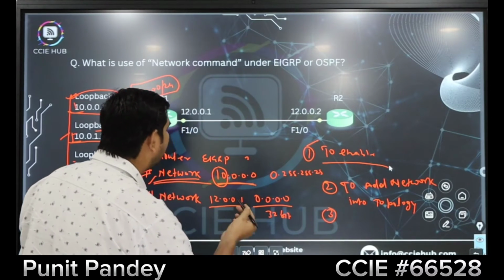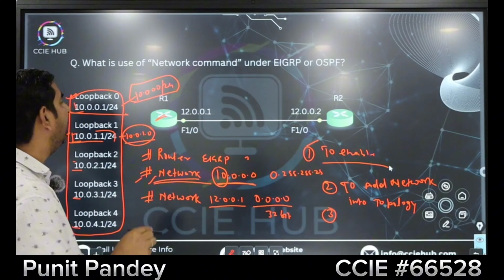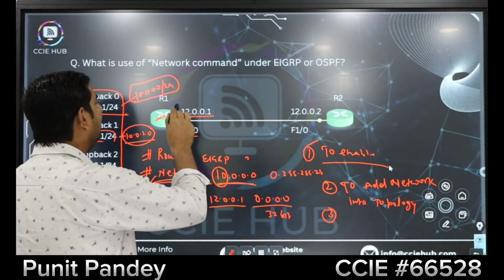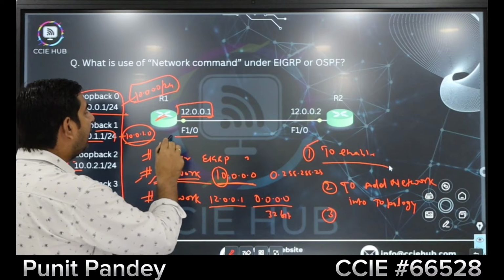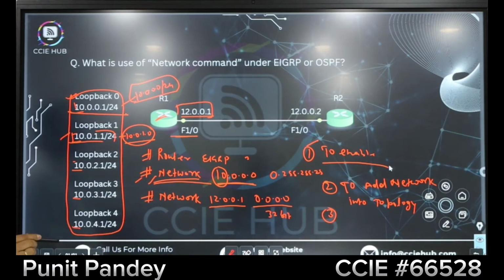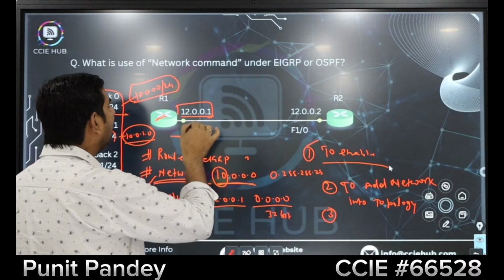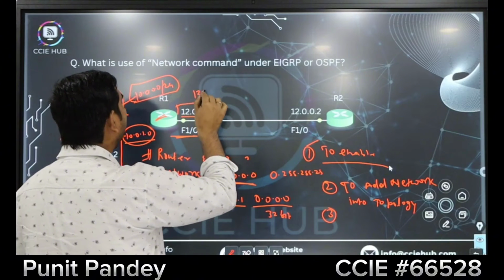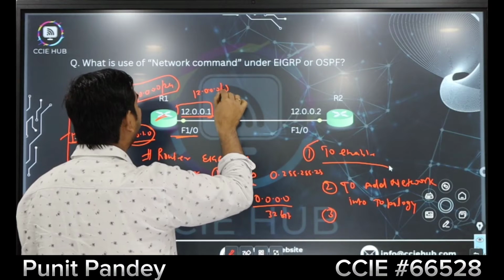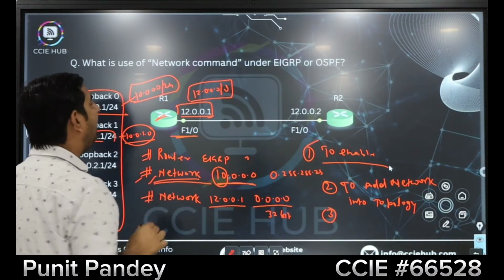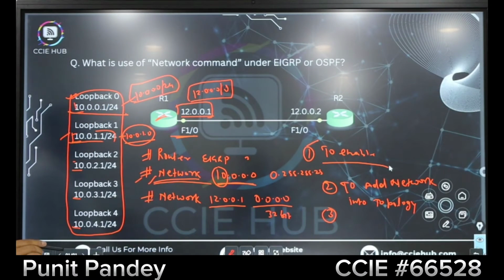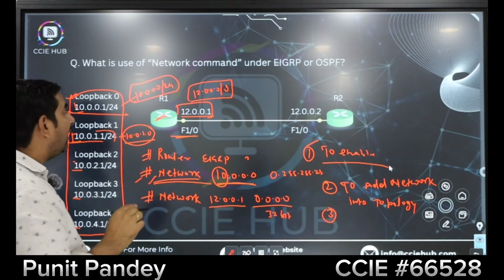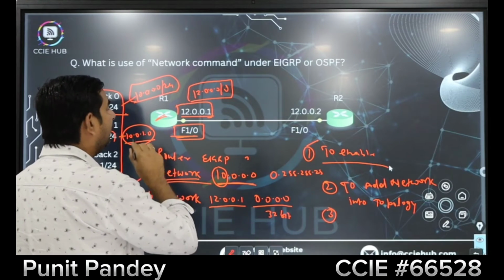So on which interface is the complete 32 bits matching? It is matching on F1/0 with this IP address. On F1/0 what will happen? The EIGRP protocol will be enabled. And whatever network is running on that interface, here 12.0.0.0/8, will be pushed into the EIGRP topology table. One more thing will happen: that interface will join a multicast group.